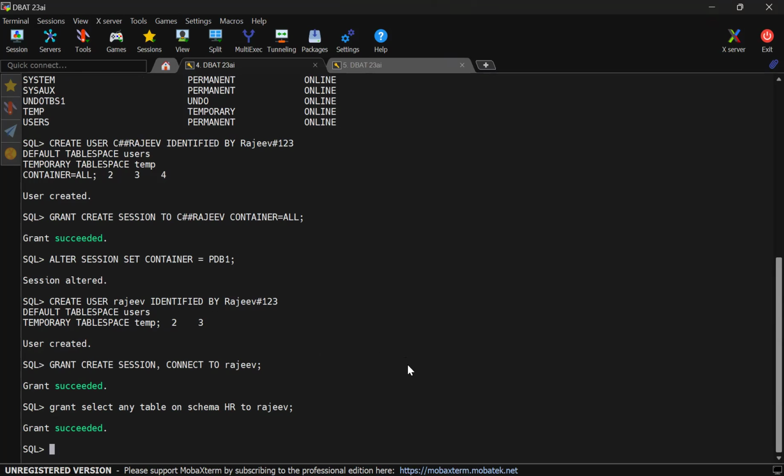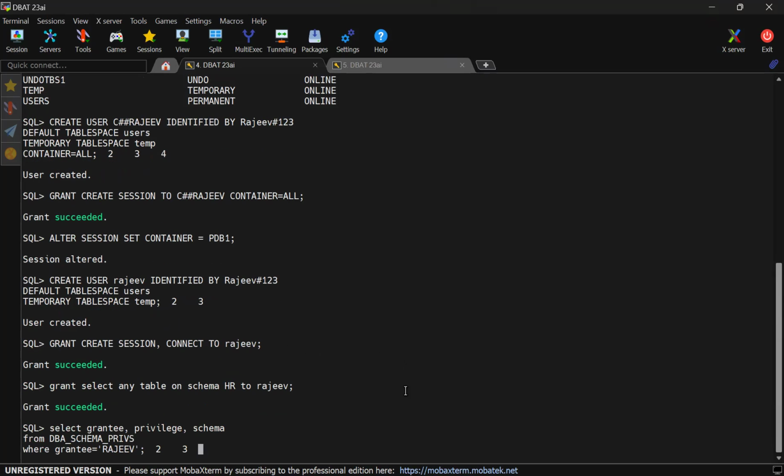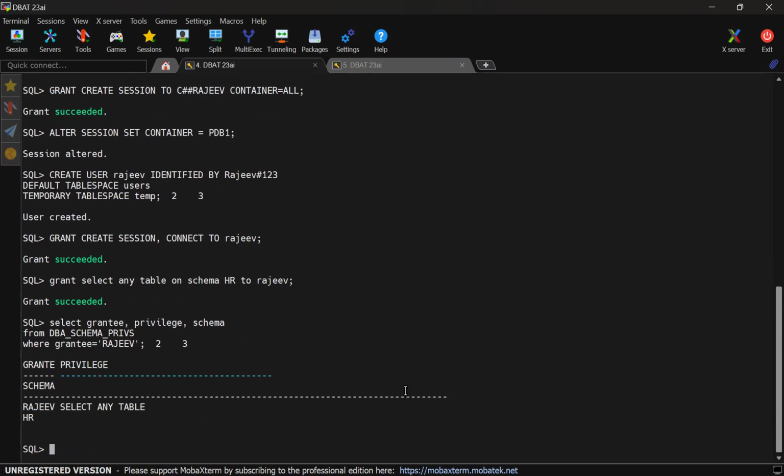Now what I'm going to do, let me go and see the grant we have given to the user. Which user? To Rajiv. So let me select it. And you can see for the Rajiv user, I have given select any table on which schema? On the HR schema. Okay.